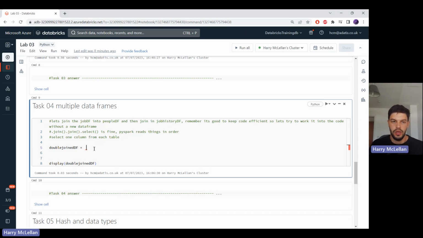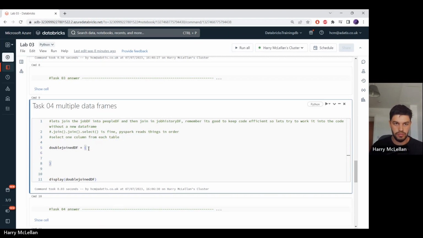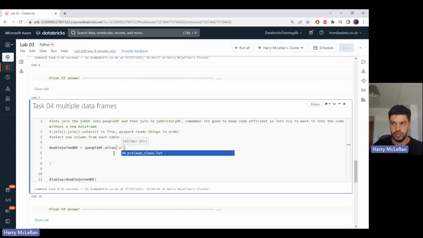So, can we join the job data frame into the people data frame and then join the job history data frame as well? Yes, we can. So I'm going to open up brackets just so that we can drop things down and make it a bit easier. So we want the people data frame. I'm probably going to have to use some aliases to get all these joins working.